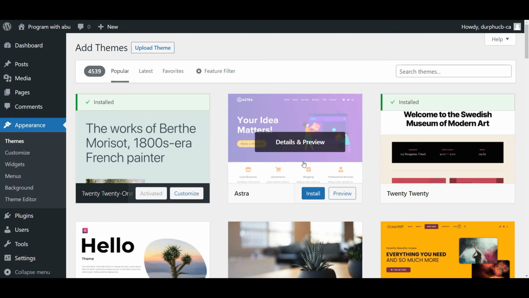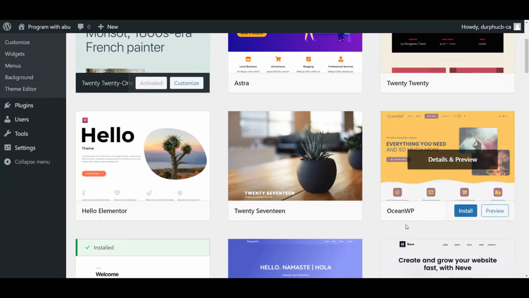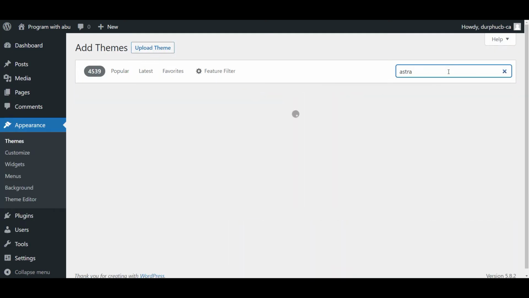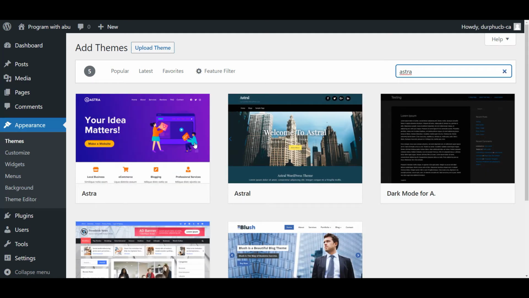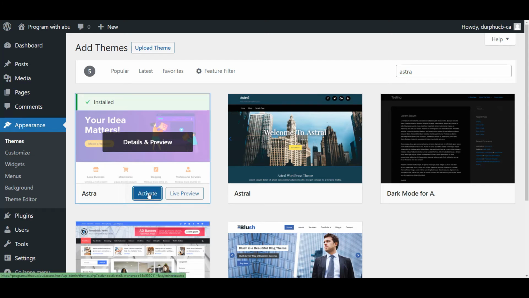Astra is a very good theme, I'll be honest. And the other one is Ocean WP. This is also a very good theme. If you don't see these two themes here, you can just search for them here. Just type in Astra and it should load. And like you've guessed, Astra is the theme that we're going to use. So install Astra, and I'm going to activate it straight away.